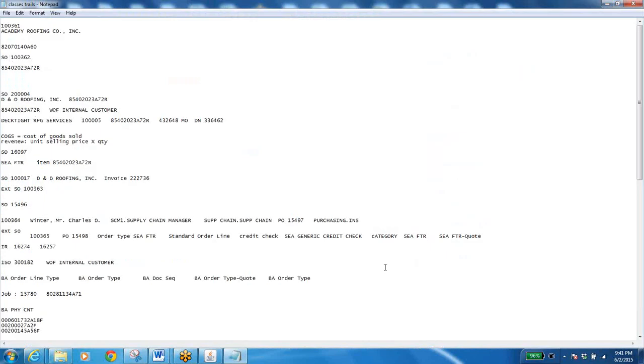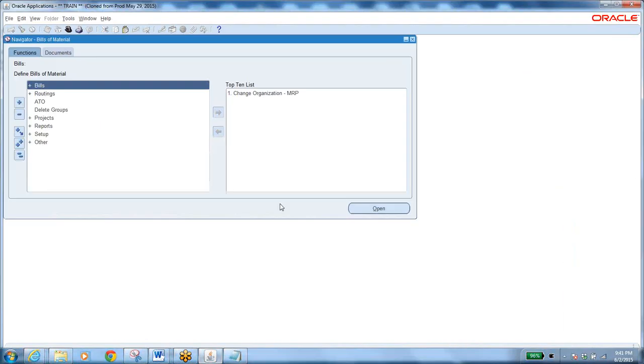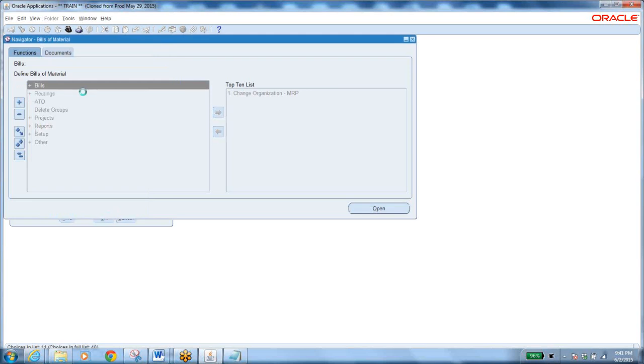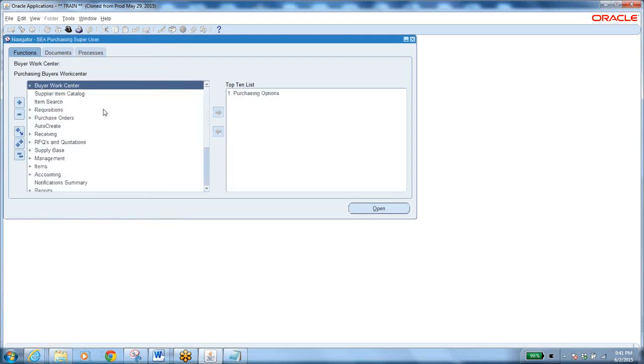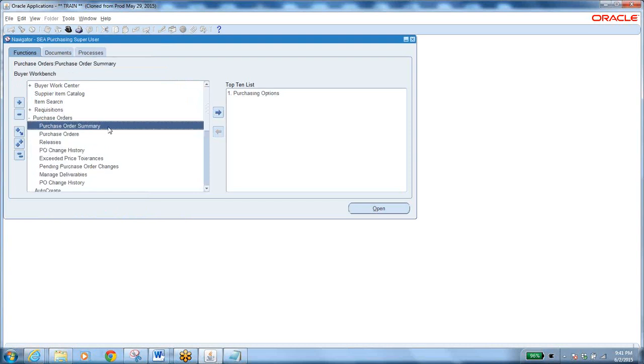Now we have these are the details. We made different POs. Let us see what POs have been created and approved day before yesterday or yesterday. Let us switch on to purchasing. When you switch on to purchasing, in the purchasing module, we have purchase order summary. Whenever you want to inquire about some past purchases, you have to go for your purchase order summary.